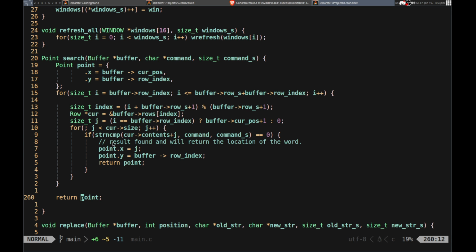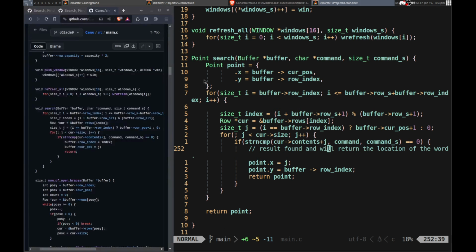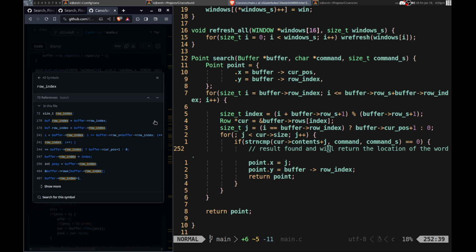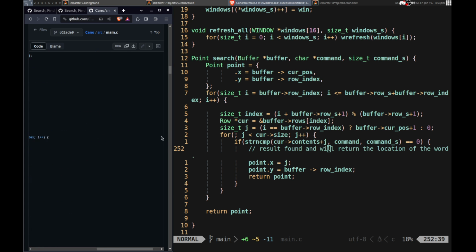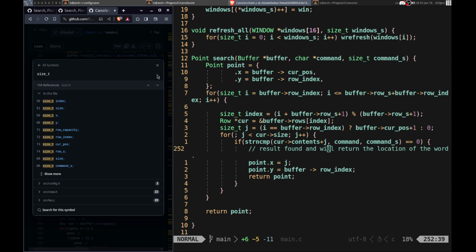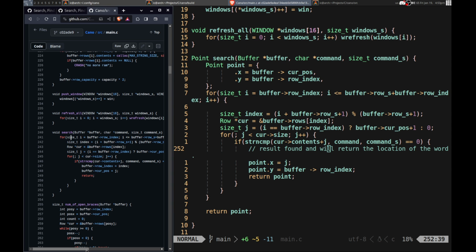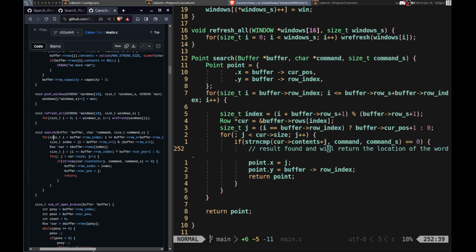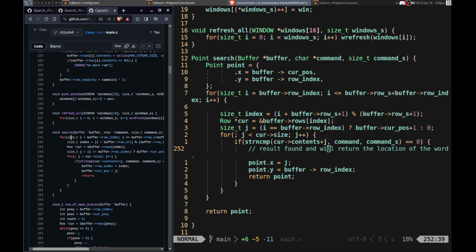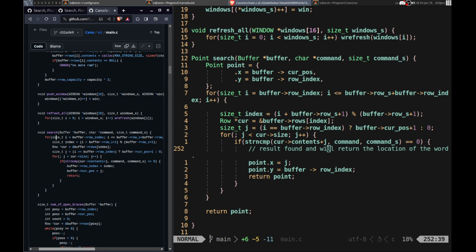Return point. The inner loop somehow got messed up, even though it's the same as this. So, let me look at this. For row index plus that, okay. Index equals I plus row size plus 1 mod that. Okay, current. That's the same. Yeah, it's all the same. Because this worked before. I tested it and it worked.